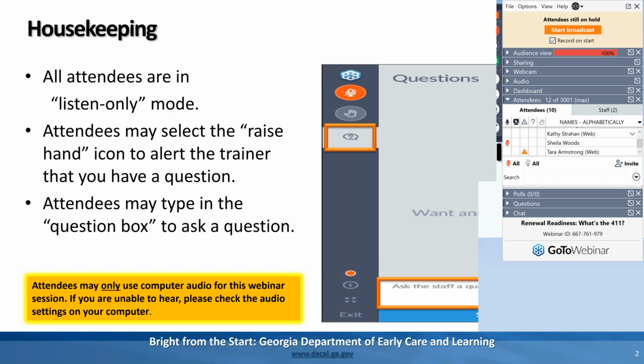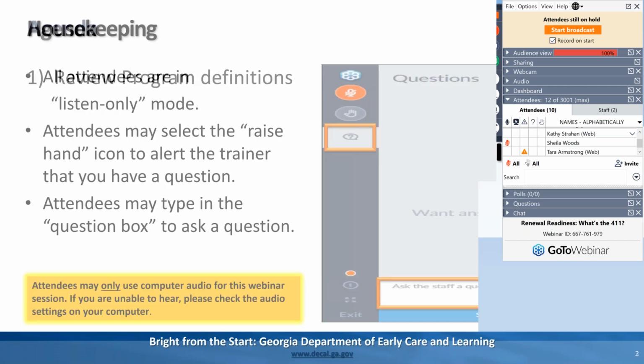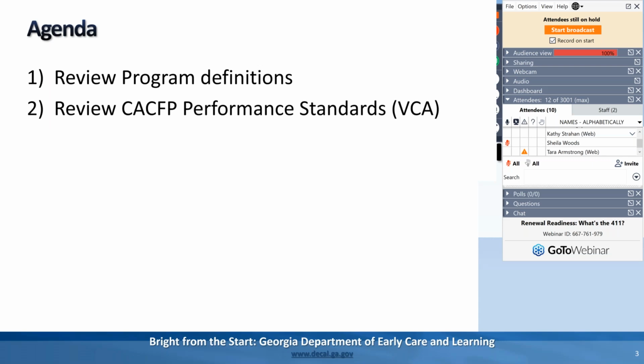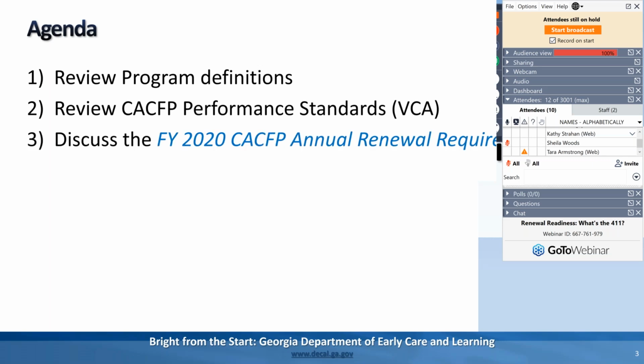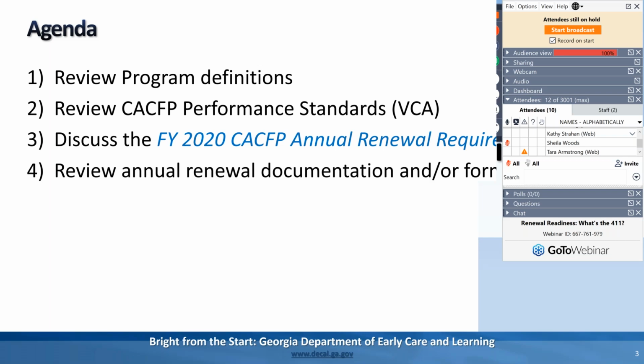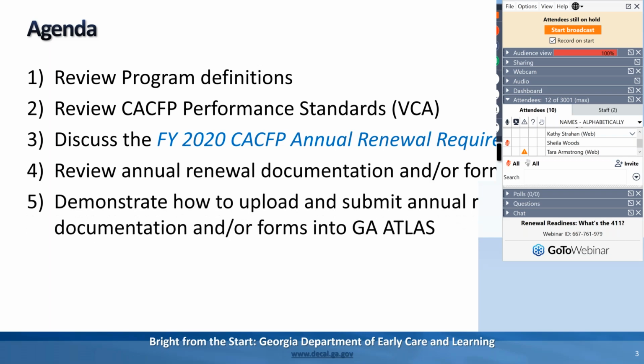During this training, we're going to review program definitions. We're going to review CACFP performance standards, which we will talk more about. We will discuss the fiscal year 2020 CACFP annual renewal application requirements. We will review annual renewal documentation and or forms. We will also demonstrate how to upload and submit annual requirement documentation and or forms into Georgia Atlas.